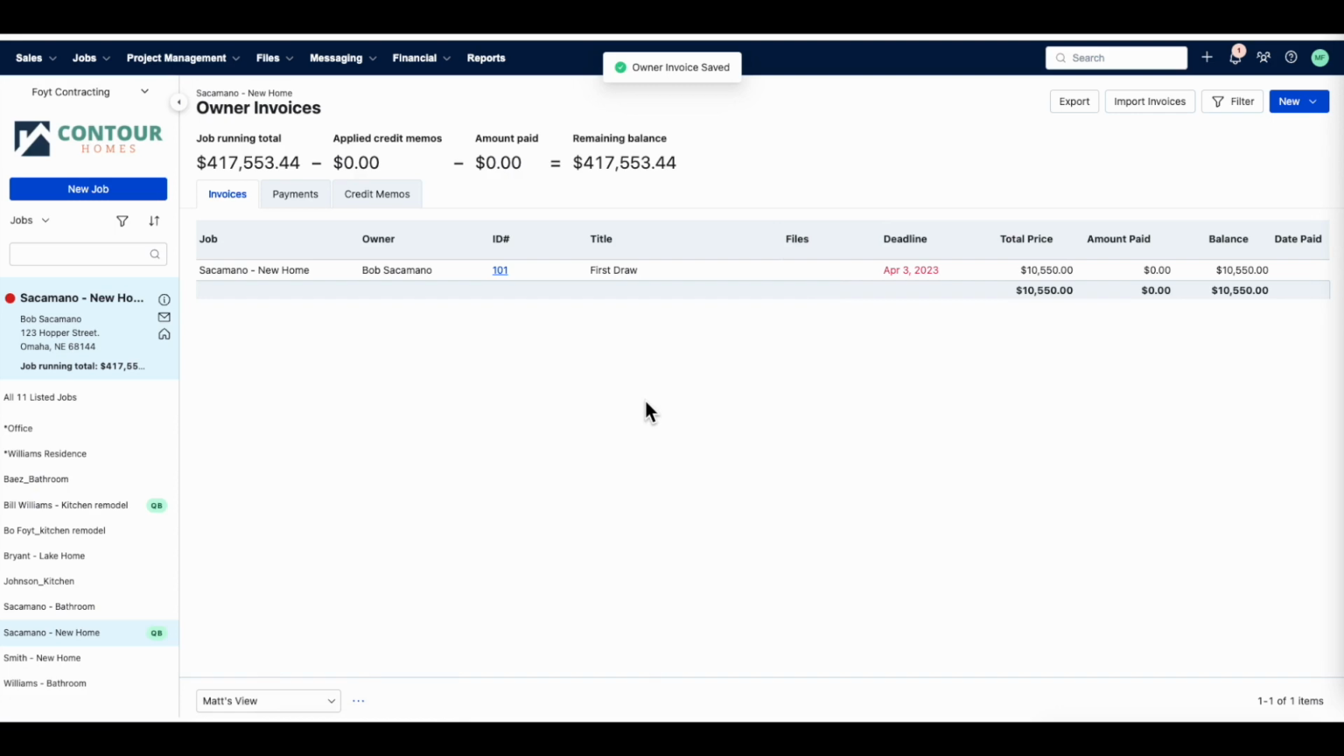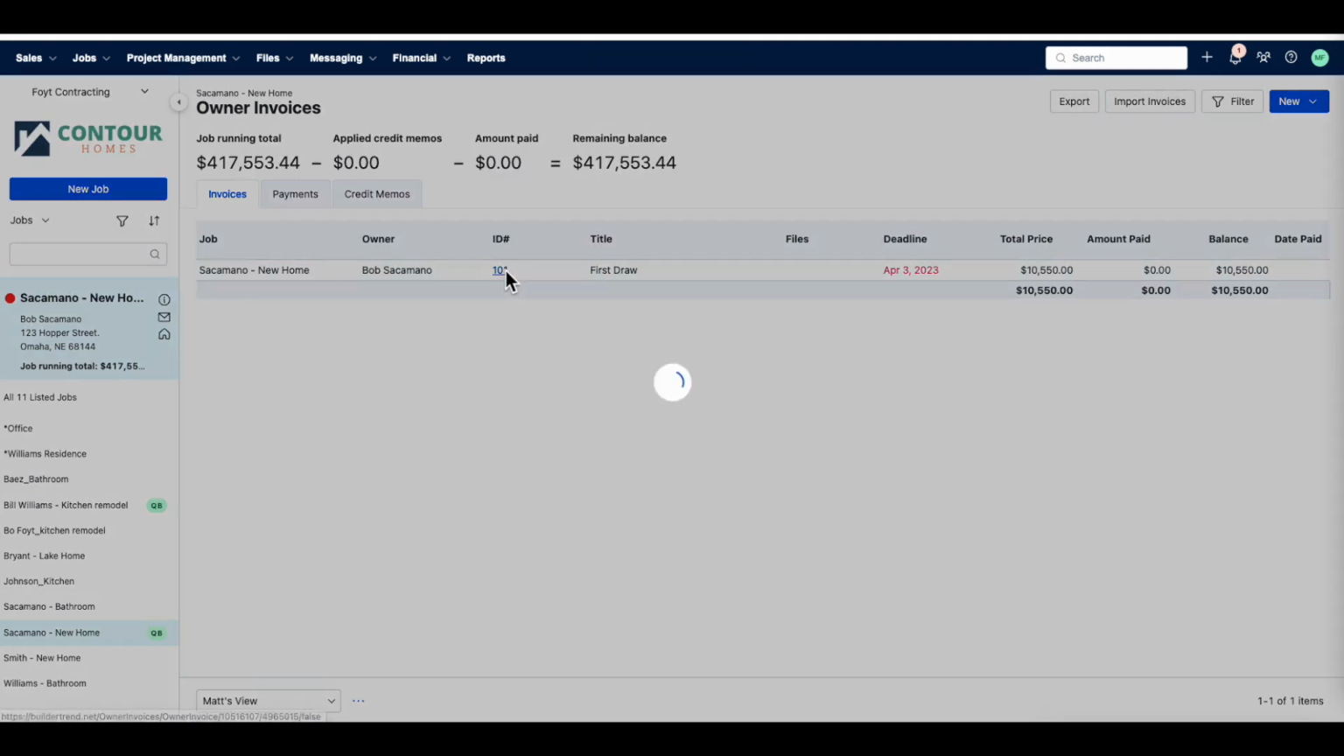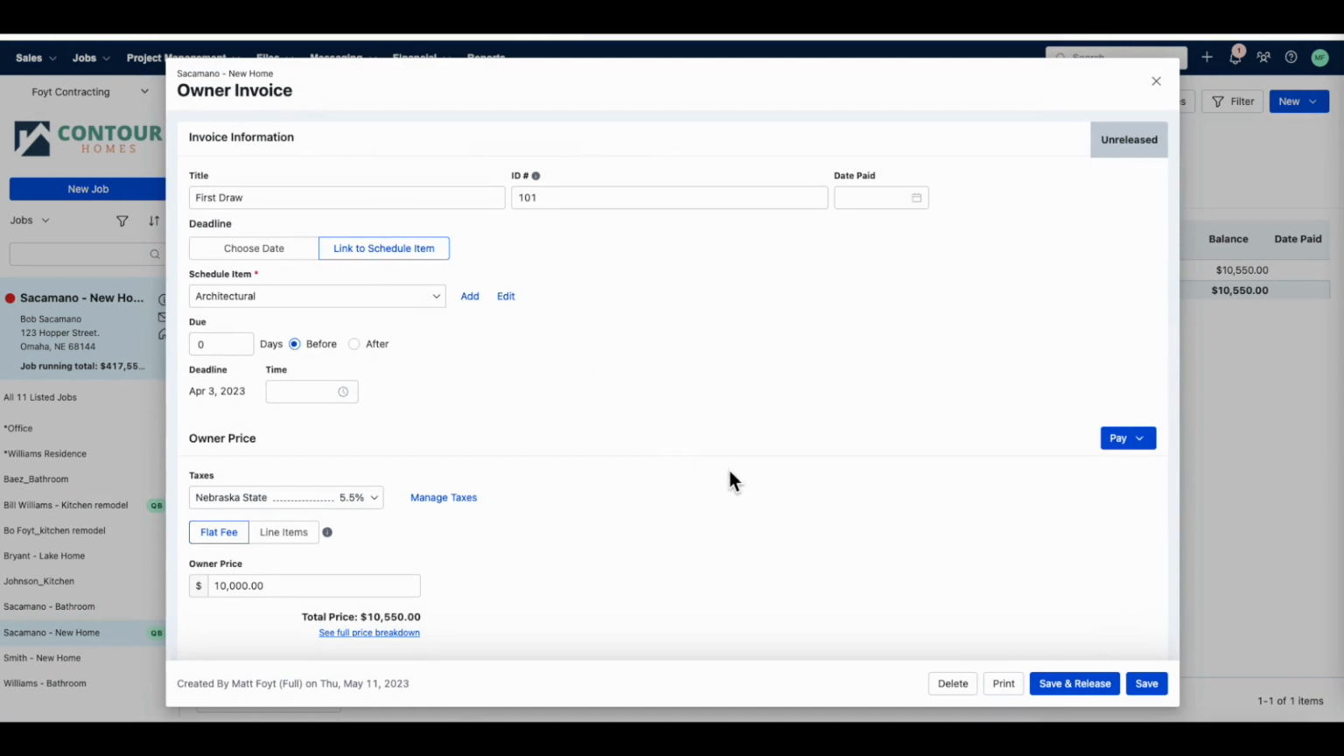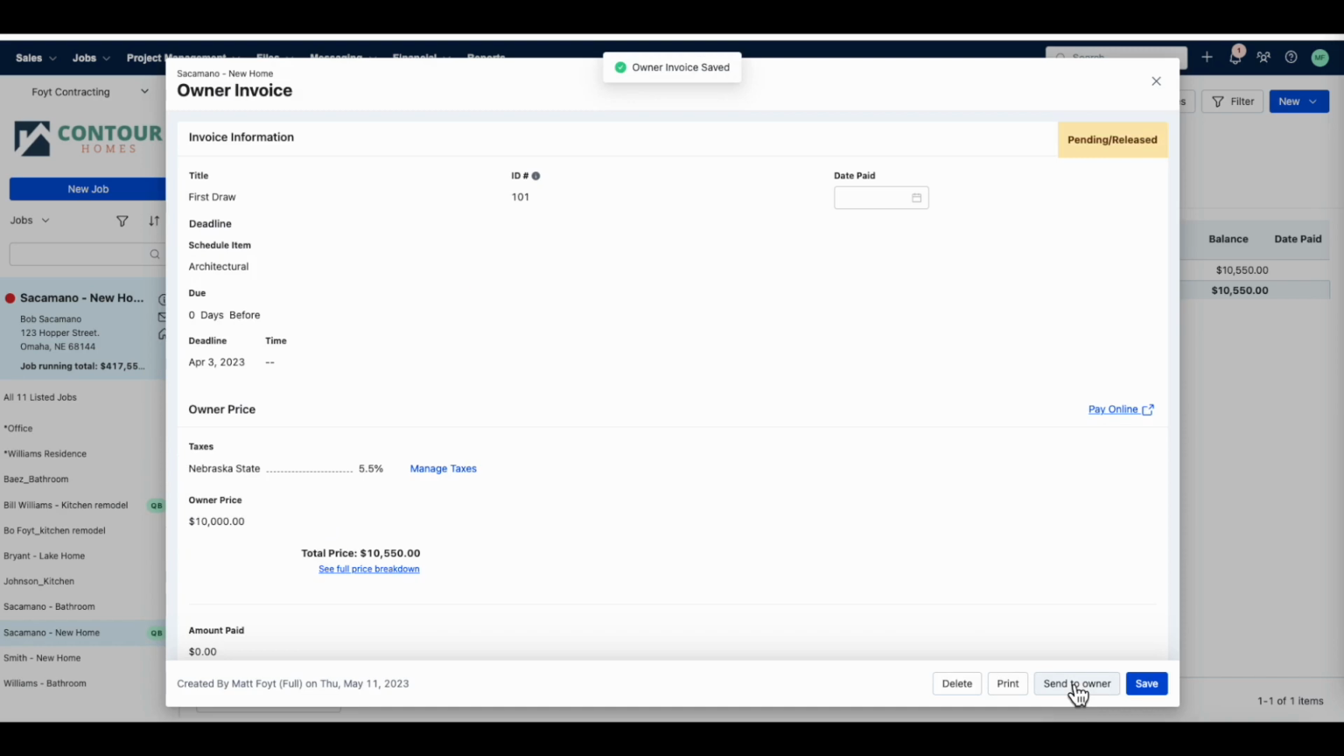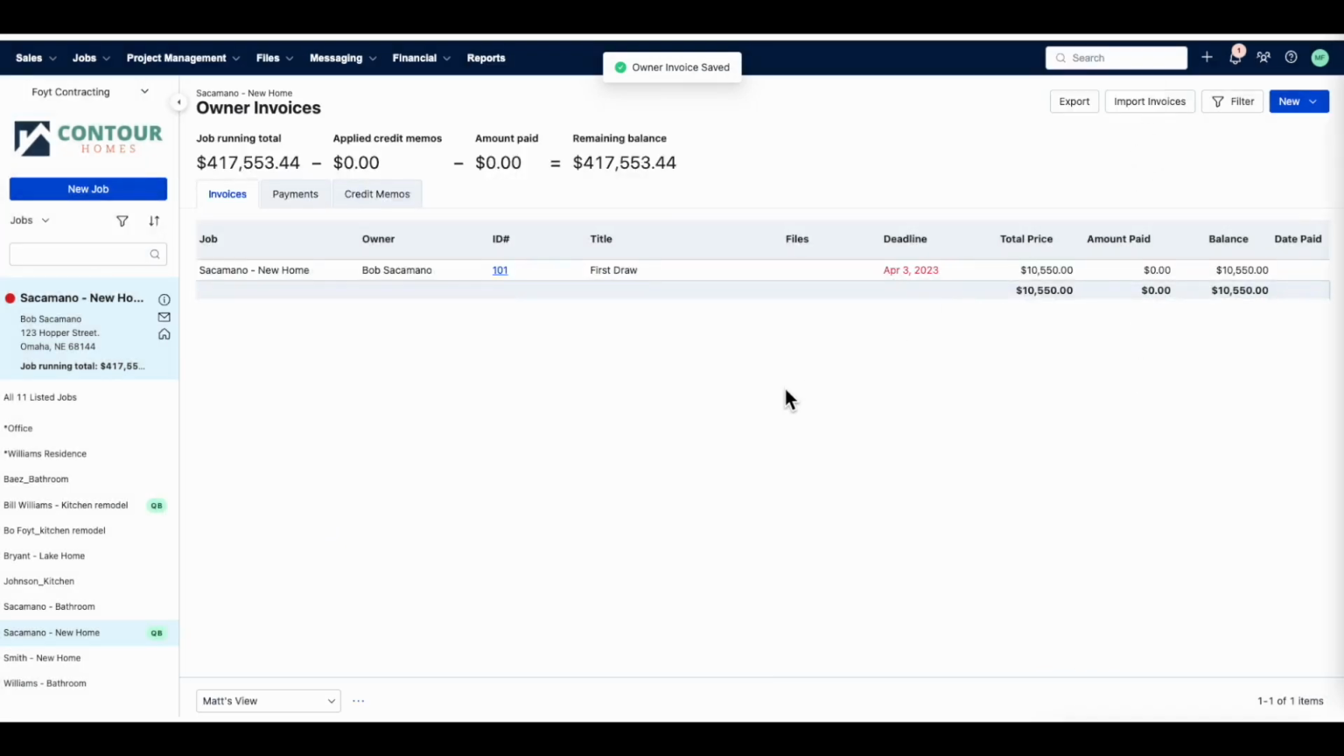At this point, the invoice has been created within Buildertrend, but your customer does not have access to the information. Your customer will have access to this information once you have selected Save and Release. This will keep them informed as to how much they need to pay you, as well as their payment deadline, all of which can be easily referenced from their customer portal.